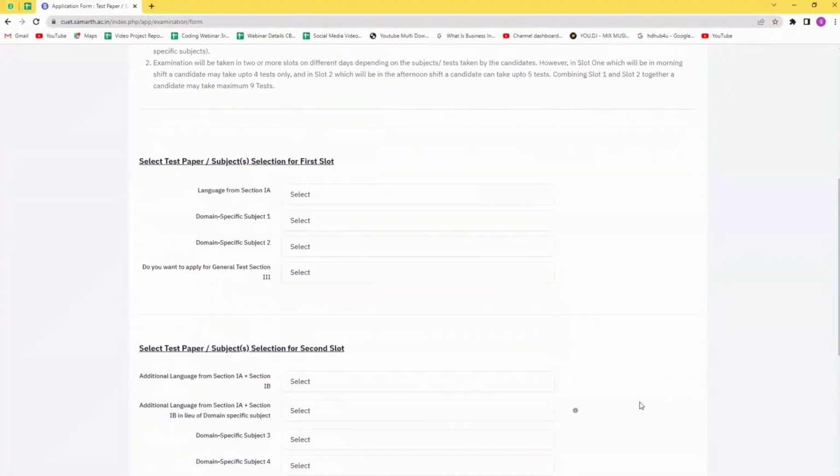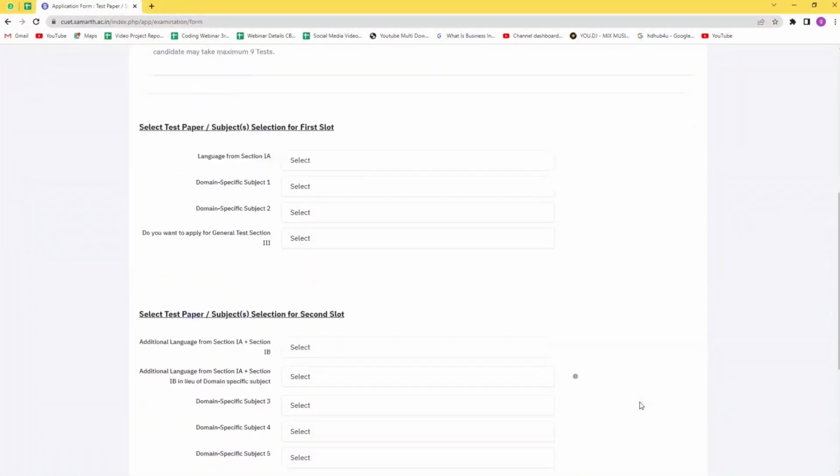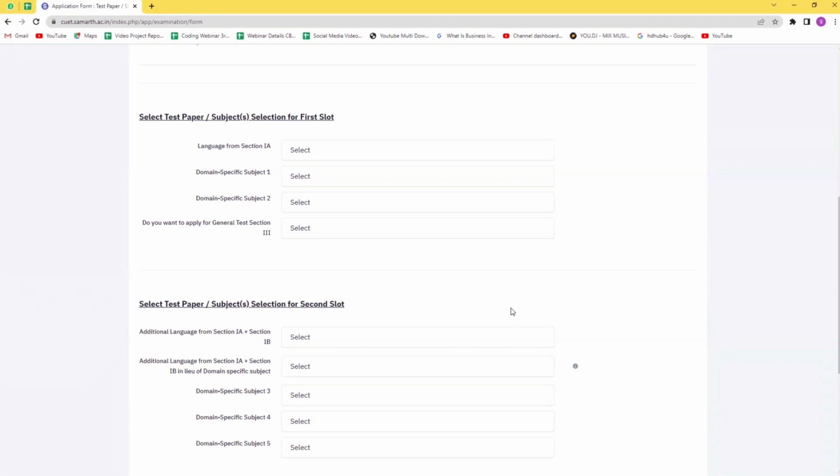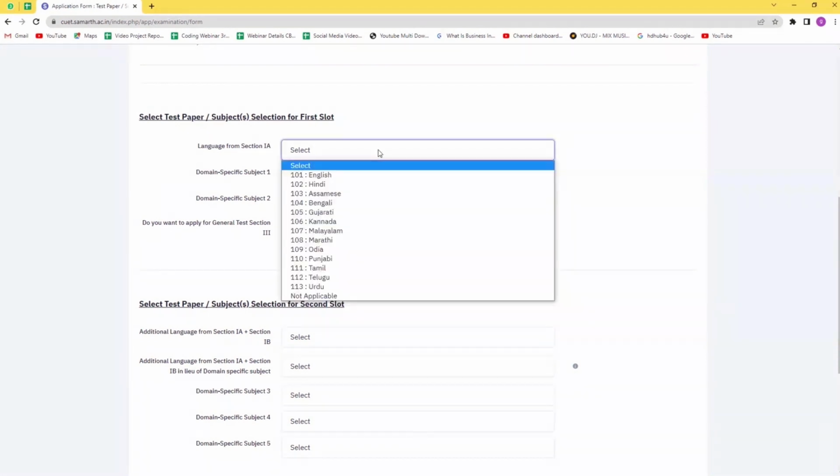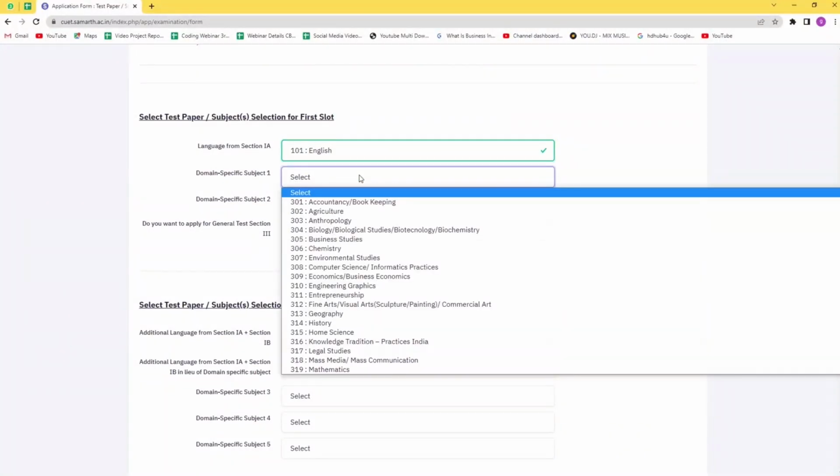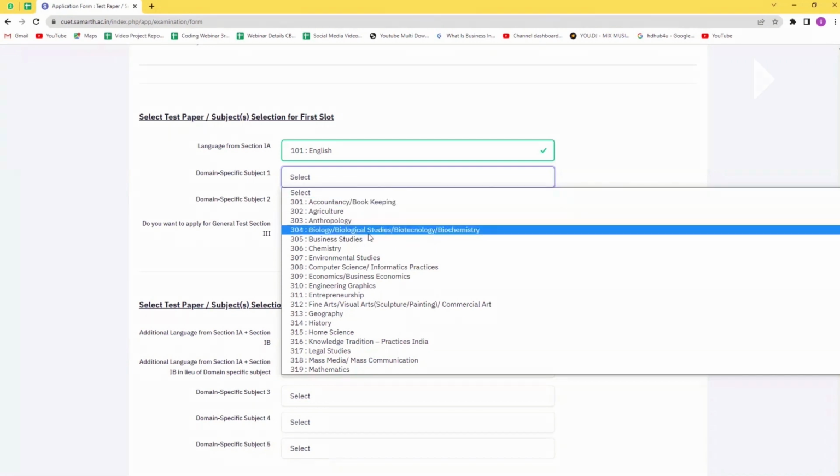Now here you have to select the examination papers you have to give in the first and second slot. So start from the starting, we have to select a language from section 1A. So select the language. I have selected English. Now select the domain specific subject number 1. Now here you have to select the subject in which you think you are a master. Do not select the subject in which you are weak. So select your most strong subject from the domain specific subject 1.